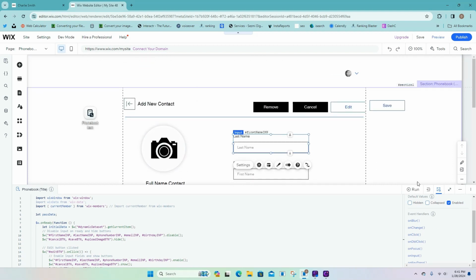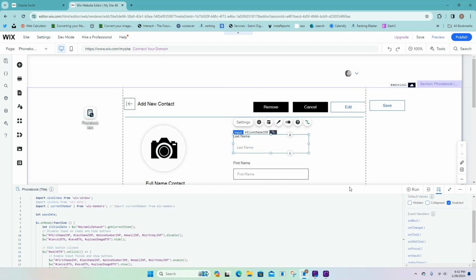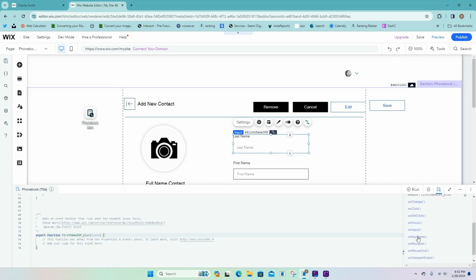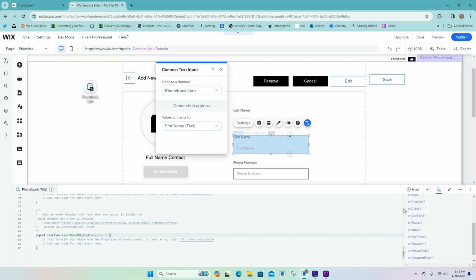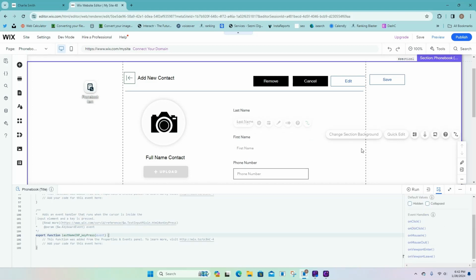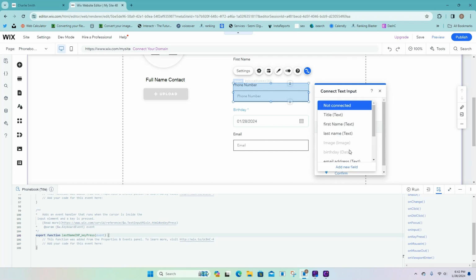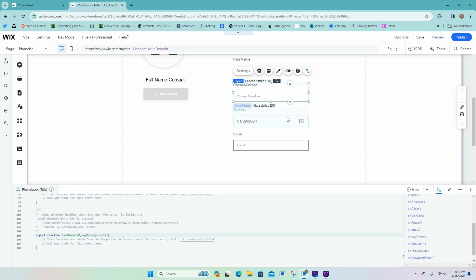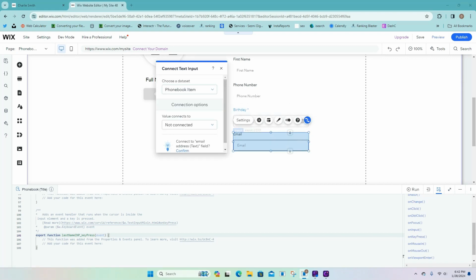The last name, we're going to change it to also last name here. And then on this one, we're going to do on blur, and then we're gonna do on key press. So on blur and then on key press. Okay, we're gonna do the same for first name. I'm gonna connect it, first name, and then on blur and then on key press. Okay, then we're gonna go to the next one, phone number. Phone number, we don't need to do other than connecting it. And then the birthday, also gonna have it like that. And then the email, I'm gonna do email, and then that's it.